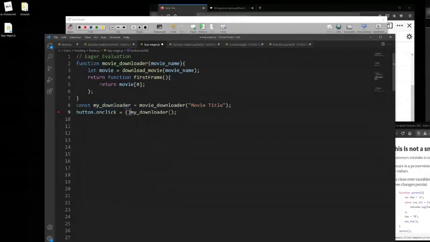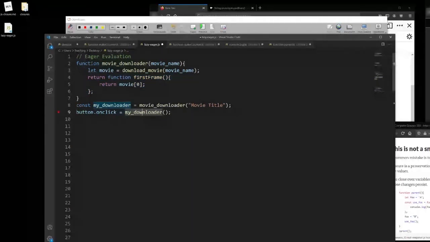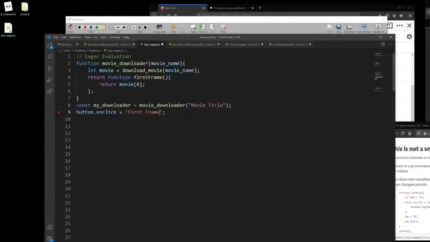You do not want to do this. This is the one thing that you should not do, because what this does is it calls my downloader. It calls this function. Let's say, pretend that the return value over here, movie sub 0, evaluates to the string first frame. Then essentially I'm assigning a string to this variable, and instead what I want to do is assign a function to it.